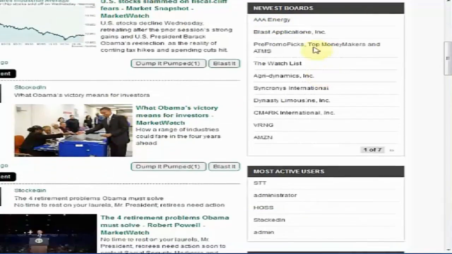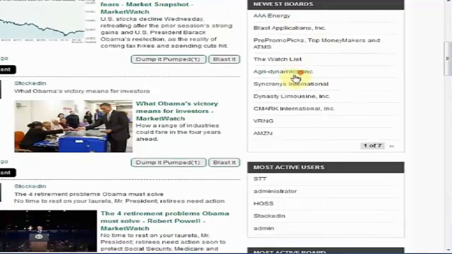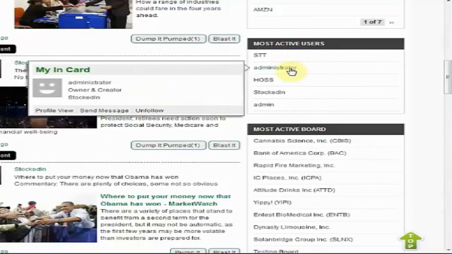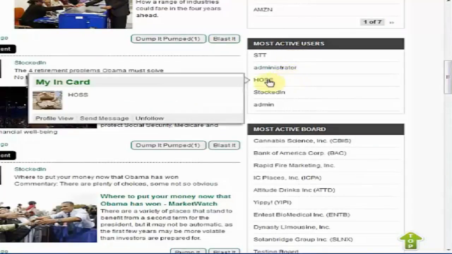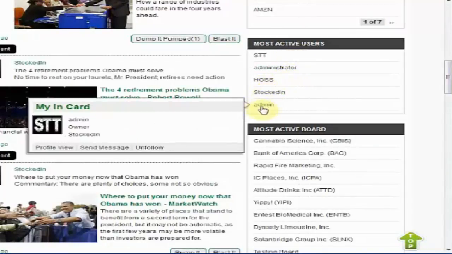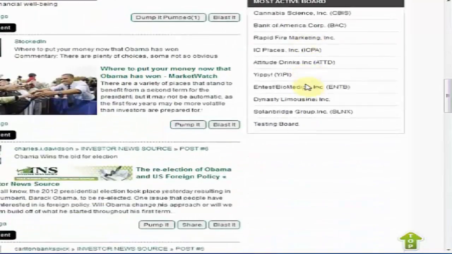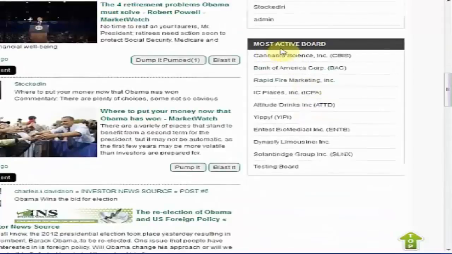Anytime you build a new board, obviously it will show up here in the #1 spot. Then we have our most active users. Our most active users are people that are active on the website, obviously. So as you post and become active, your name will show up here. Then we'll move down to most active boards. Obviously these are the ones that are posted on the most throughout the day here on StockedIn, and right now Cannabis Science is our #1 board, the one that's been posted on the most.